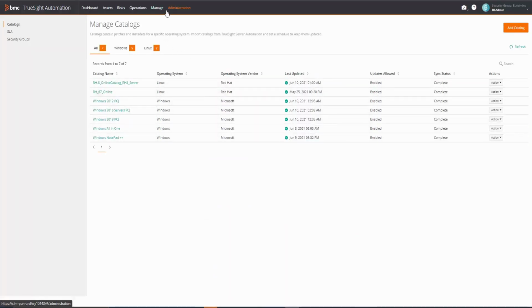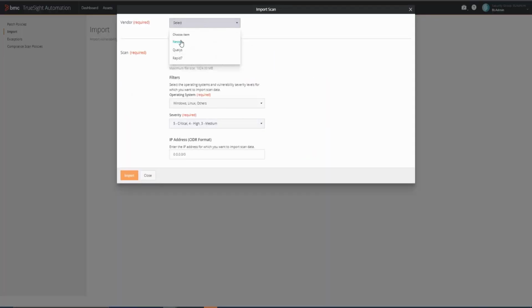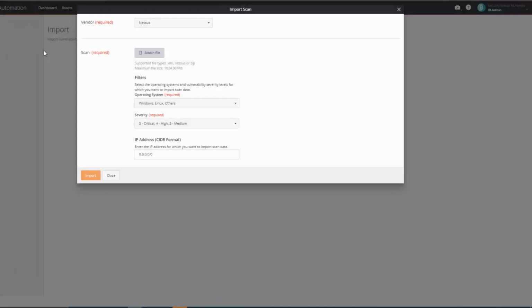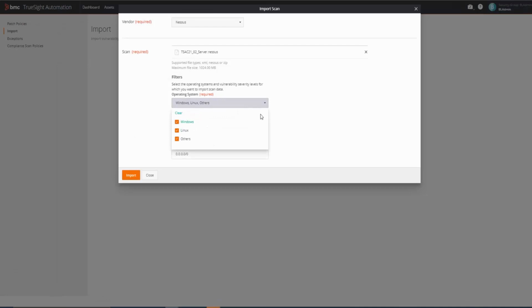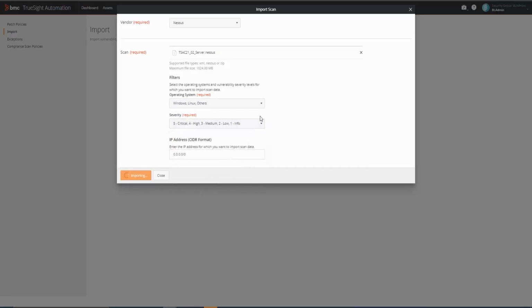I have logged into the TSAC console and added all the required catalogs, and seeing the status, it is completed. Now we'll import a vulnerability scan file which I received from Nessus. In this demo, I will be using the Nessus vulnerability scan file. So let's click on manage, import, click import, select the vendor. I will select Nessus, select the scan file, select the operating system. By default, it is selected all. Select the vulnerability severity. I will select all. Click import. So the vulnerability scan file import process started. It may take a couple of seconds or a minute, depending on the scan file size.